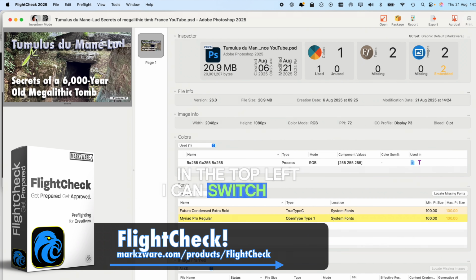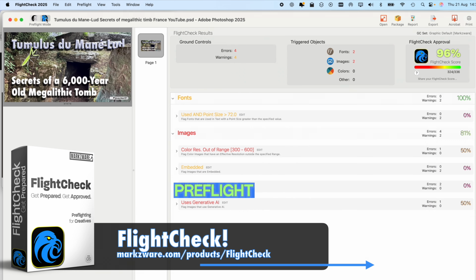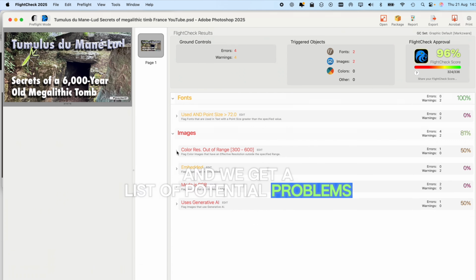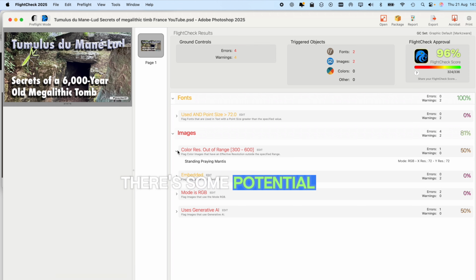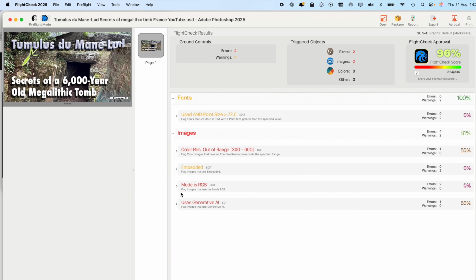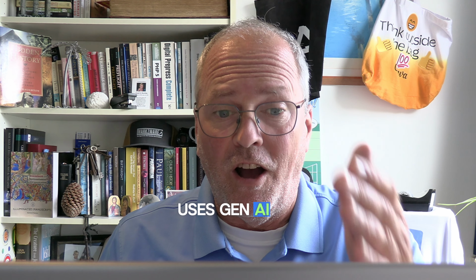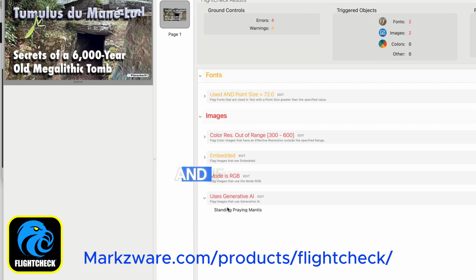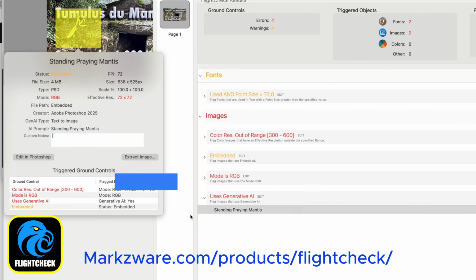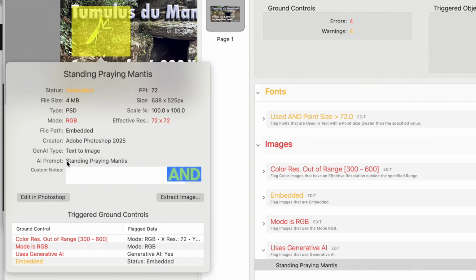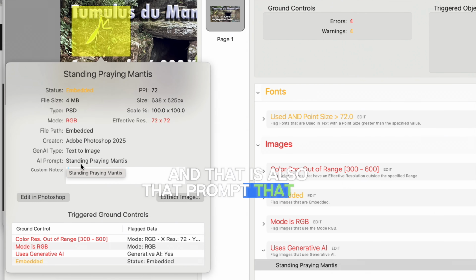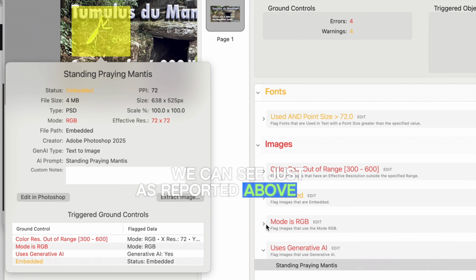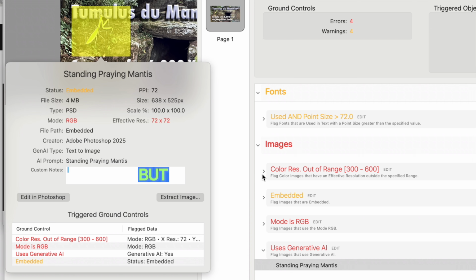Up in the top left, I can switch from inventory mode to preflight mode, and we get a list of potential problems. Oh, there are some potential low-res images, some RGB elements, and look at that, it uses Gen AI. We can see that right here in FlightCheck. If we click on that, we'll see exactly where it is. There's the standing praying mantis, and that is also the prompt that was used to create this. We can see, just as reported above, that it's not only RGB, but it's low resolution.